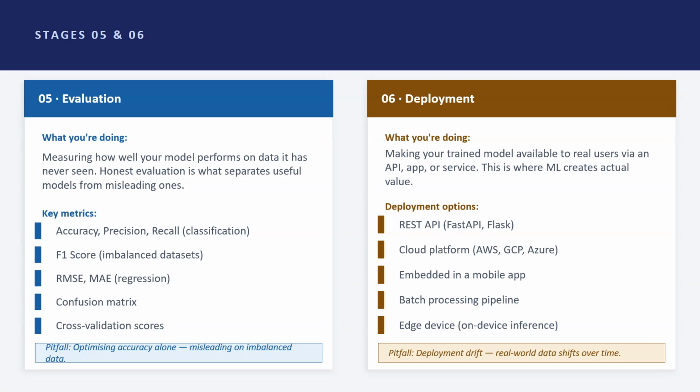The pitfall at this stage is called deployment drift. The real world changes over time and your model doesn't automatically update. A spam filter trained in 2020 will gradually get worse as spammers adapt. Monitoring your model's performance after deployment and retraining it with fresh data is a pipeline in itself. We'll cover this in phase 5 on MLOps.